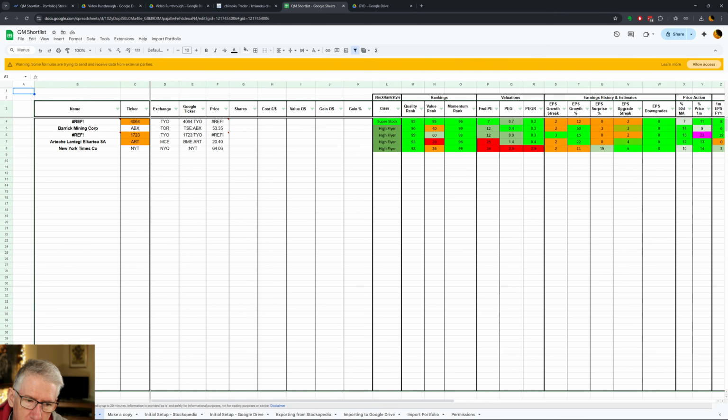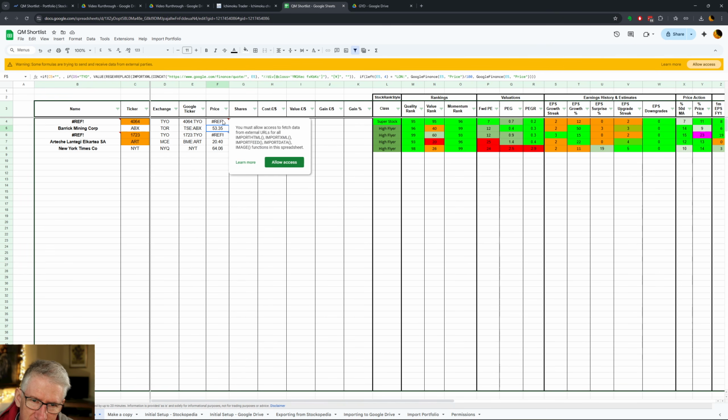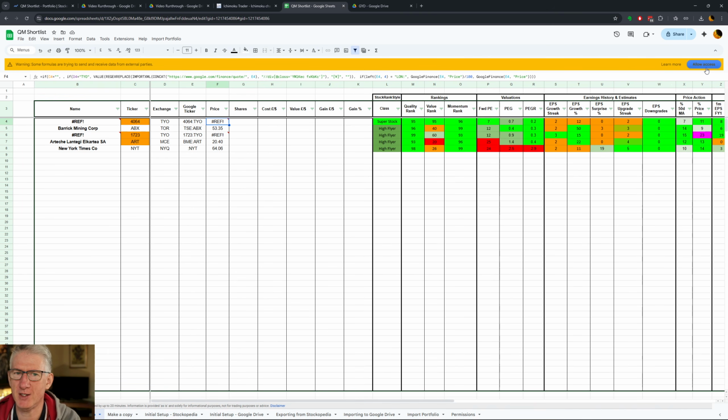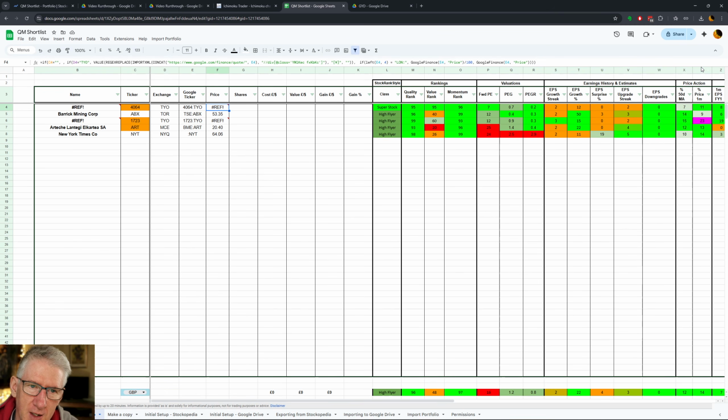So in the background on the portfolio page, it's pulled in the data from the CSV file. It's already managed to pull the prices for the non-Japanese stocks from Google Finance. But it's saying I can't pull this information until you give me access, because it's trying to access some information from an external party. So if you're happy to do that, you can press allow access. When you press allow access, the Japanese prices update as well.